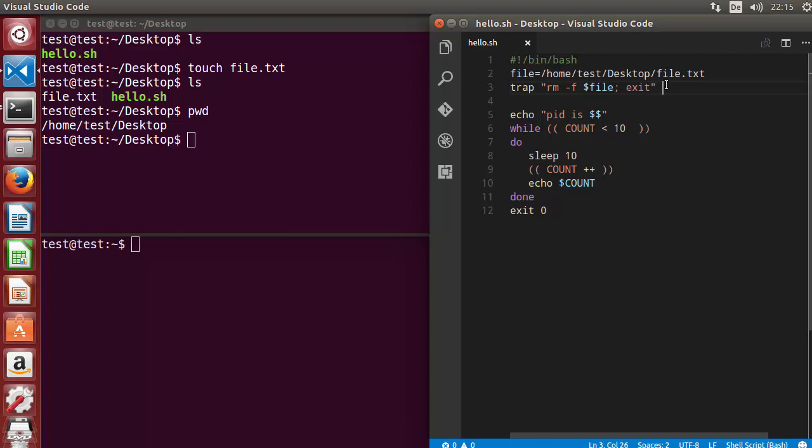Now I want to catch some signals. For example, I want to catch the success signal, which is 0, and then the Control C signal, which is 2, SIGINT, and then signal 15, which is the SIGTERM signal, the termination signal. Or you can do 9 also, for SIGKILL, or any other signal, right? But 9 will not work here because SIGKILL is an exception. So I want to remove this file whenever I send any of these signals. I can do this, right?